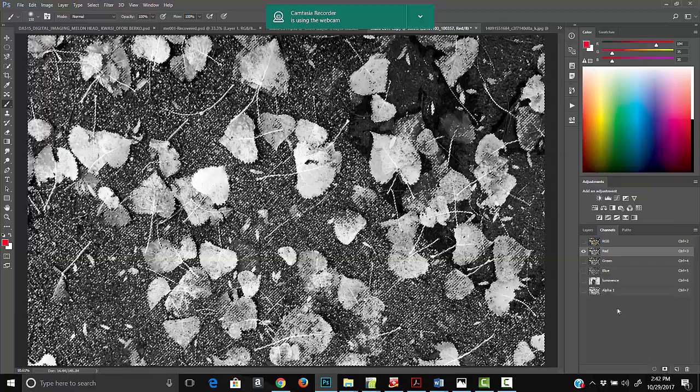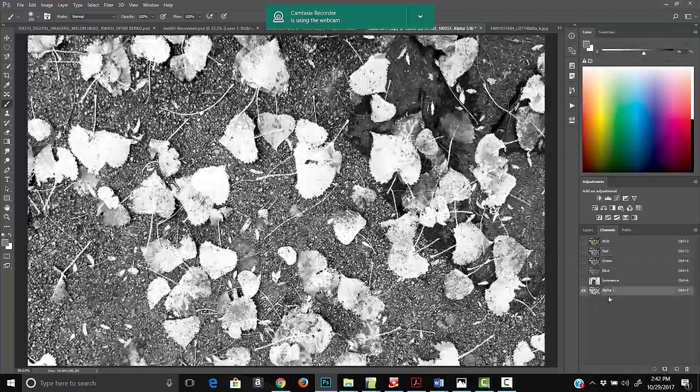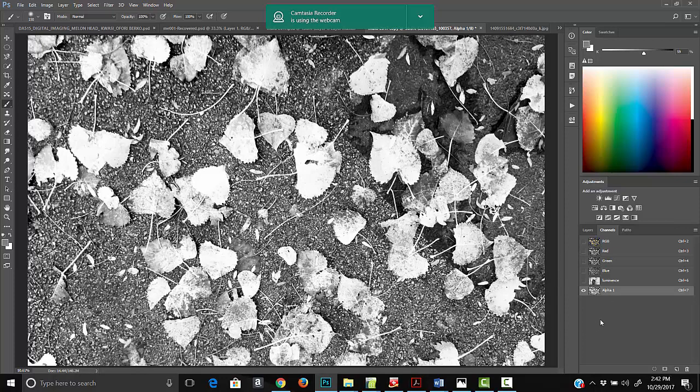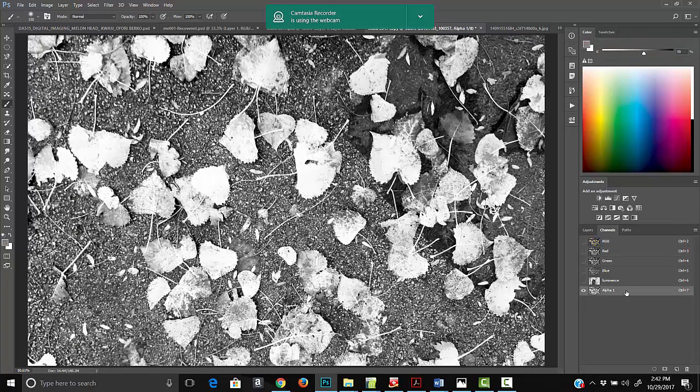Now let me save that. You can see what that looks like. And I'm going to deselect here, get rid of the ants. So this is a more contrasty image than the red or green independently, and brighter. But it's picking a lot of the background up that I don't really want.